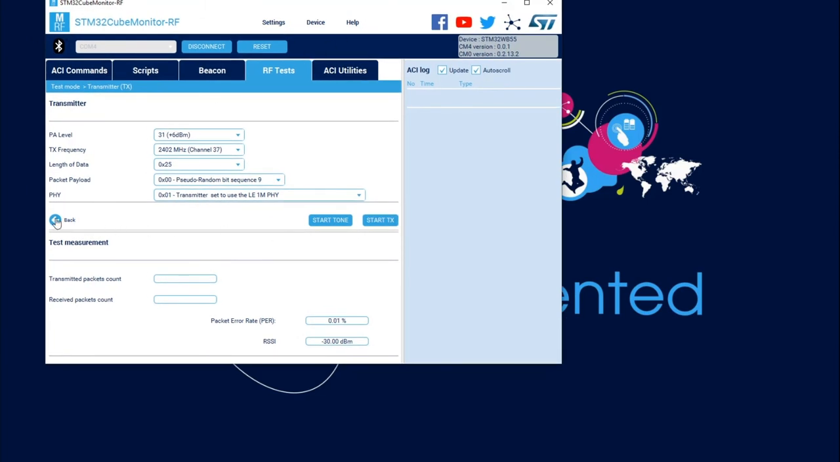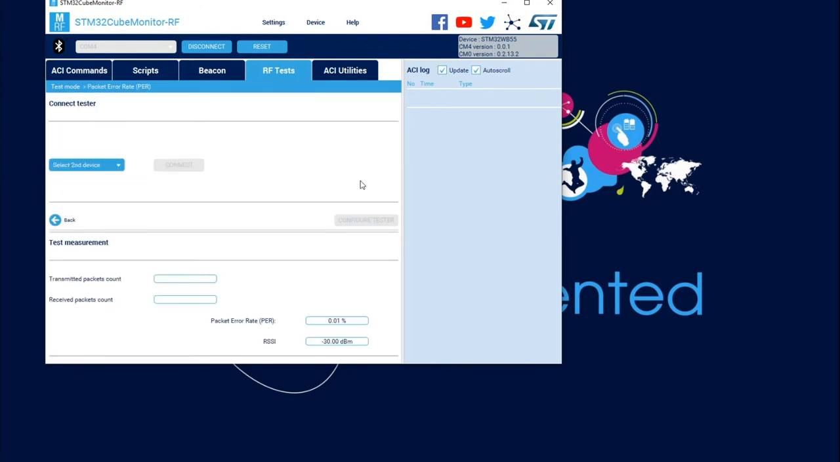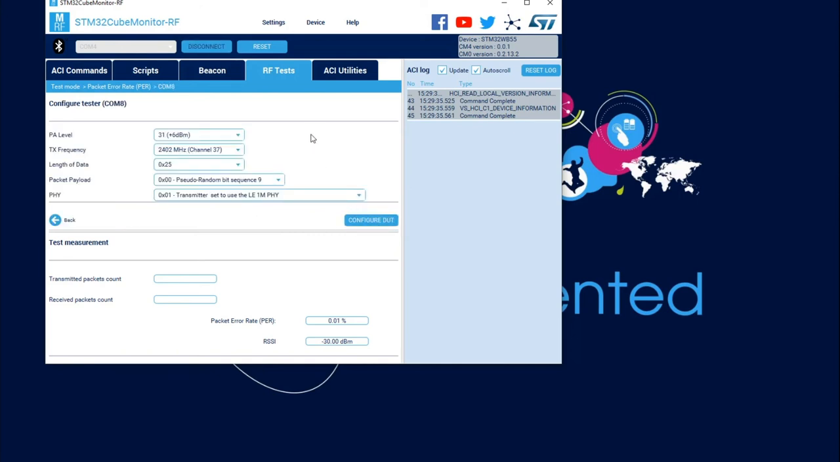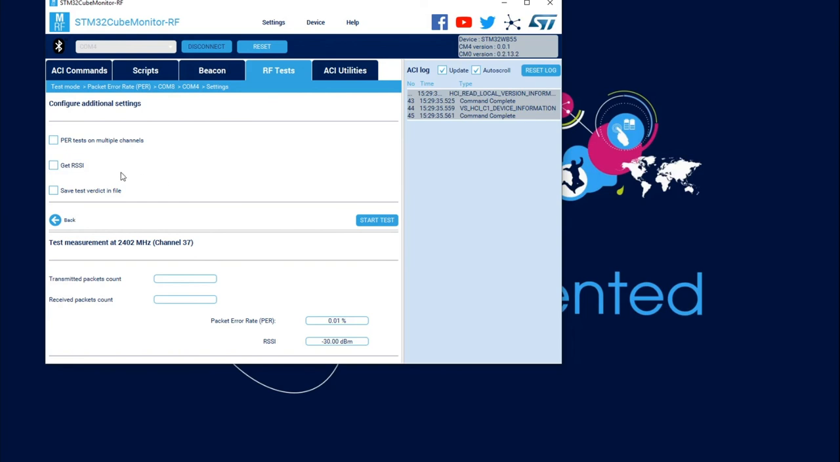We're going to go back in our arrows, select the packet error rate test mode, select this mode, select the second device, which is COM-A, which is the USB board, and we're going to connect it from here. Once connected, we can configure the test mode. So configure tester, we'll leave all parameters in our default mode, and we'll configure the DUT. So the DUT here is a Nucleo board, which is connected to COM4 port. We'll configure these parameters. We're going to ask for RSSI, and we're just going to start the test.